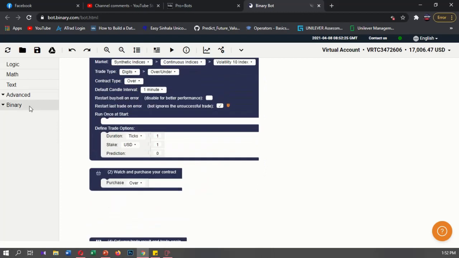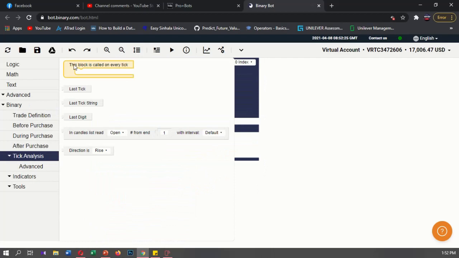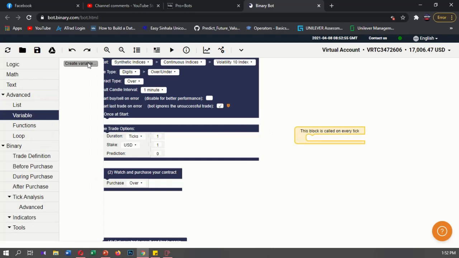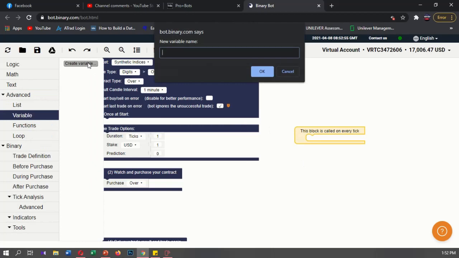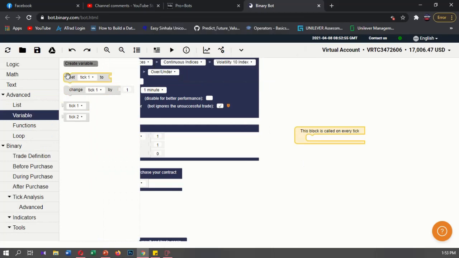Now we want to add variables to check the last two digits. From tick analysis I will take this code block. This block is called on every tick, so we want to monitor the last two digits on every tick. So I'll take this, then I will create two variables for the last two ticks. Here I'll type tick one, okay, and I'll create another variable, tick two.